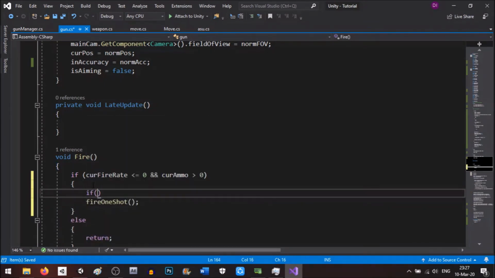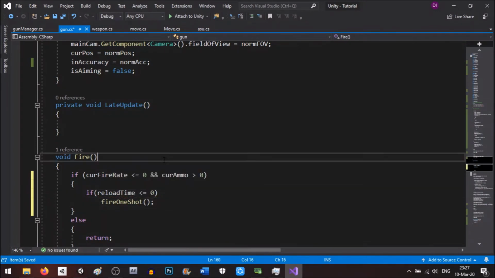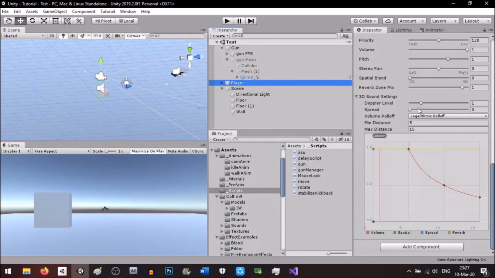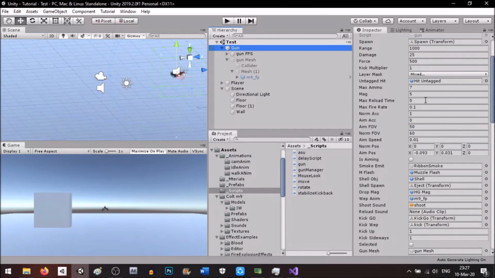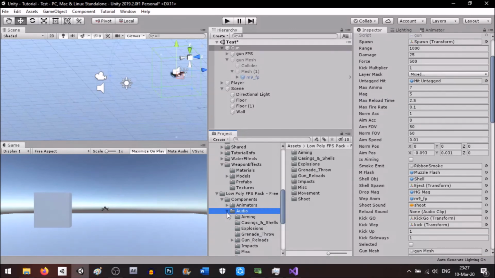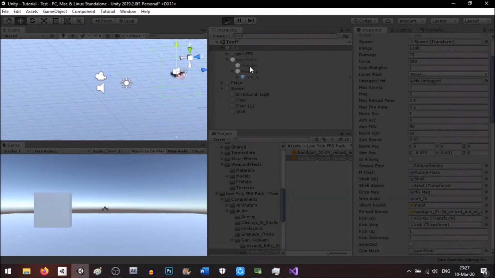and then put if reload time is less or equals to 0. So if it's not reloading, then you can shoot. However, if you are reloading, then you can't shoot. So let's do it. Reload time should be adjusted to your animation, but I think it was 2.5. And the reload sound, I don't have a reload sound. I'm just gonna use the default ones from here, even though it's going to be unsynced, however, we'll just try it.